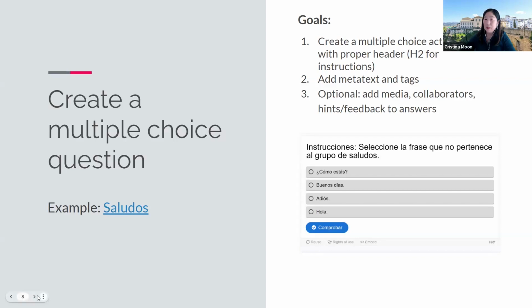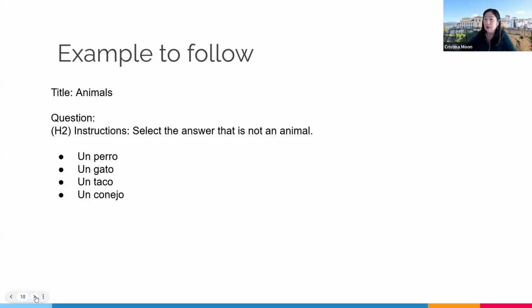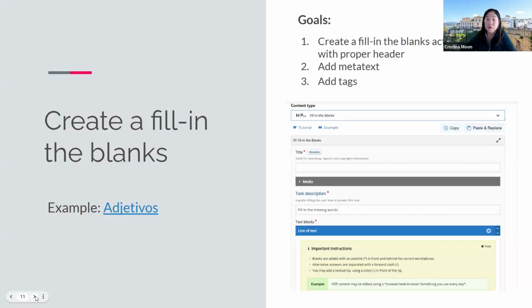So, let's see, multiple choice question. We can do that one. Let's do... I'm going to just jump in. We can come back to that one. Let's do a fill in the blanks.